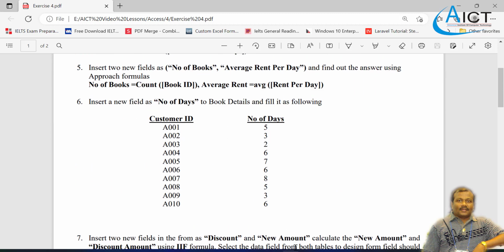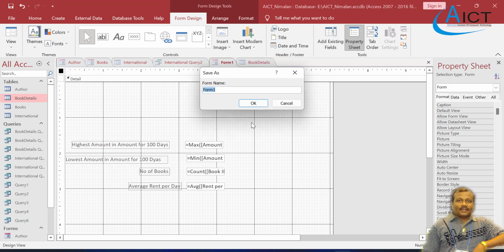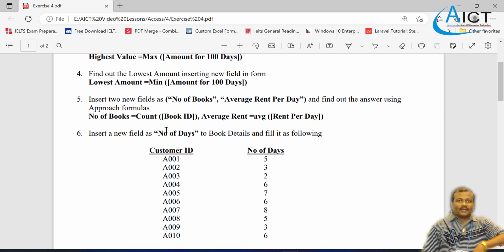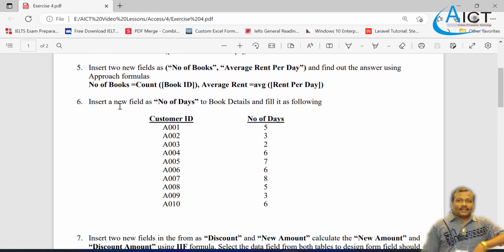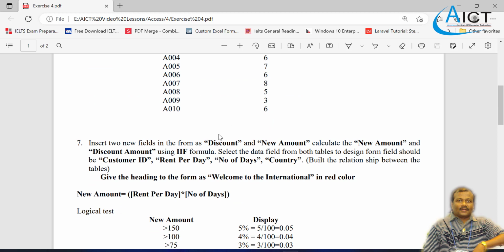Right. So now we can save this form. I will click File, Save. I will say summary form, my name. Right. Now question 6, insert a new field as number of days in book details, and fill the following.